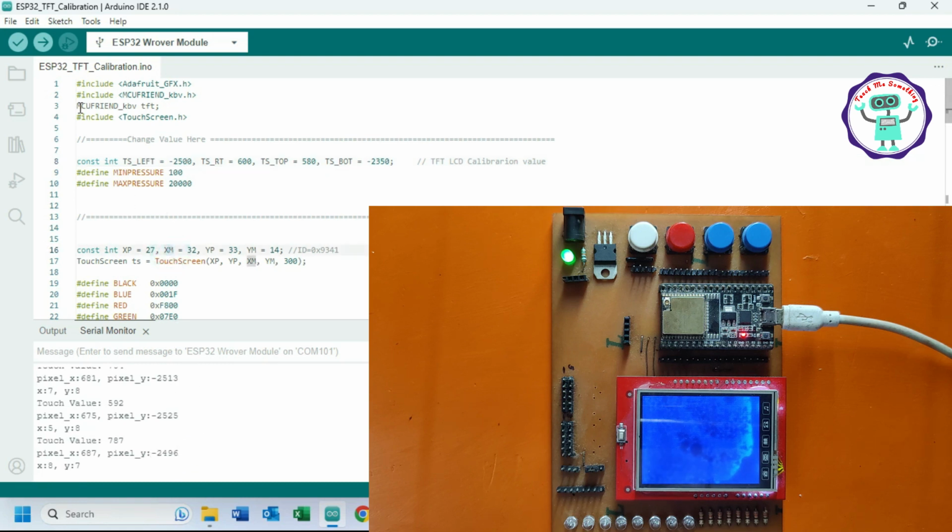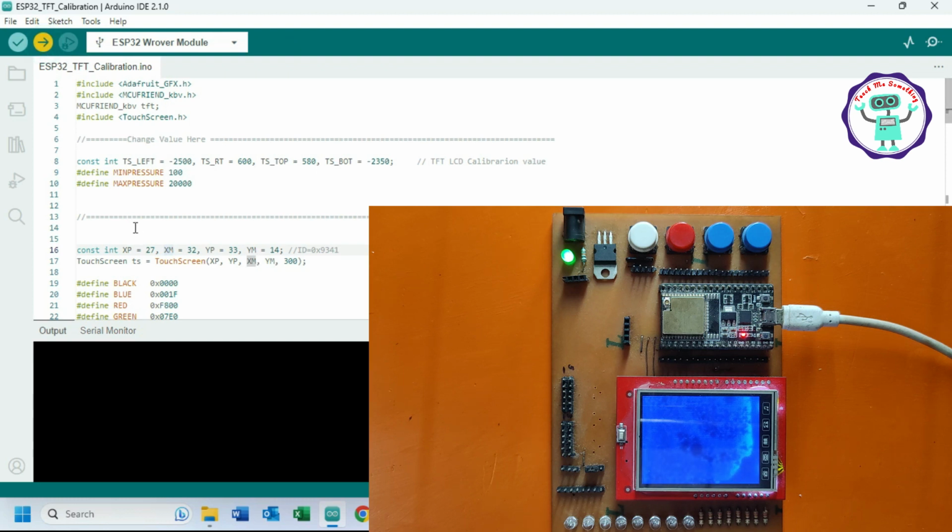Now our calibration is completed. Load the program, check the touch screen. If required, do the calibration again.